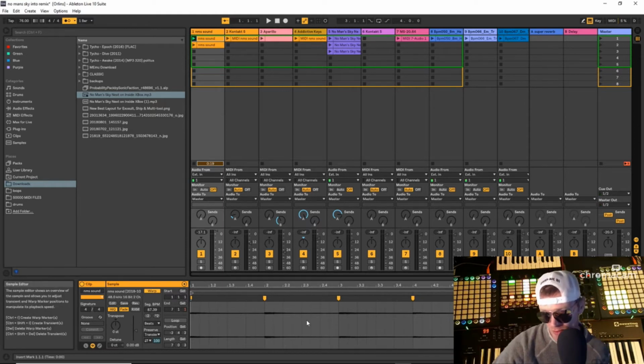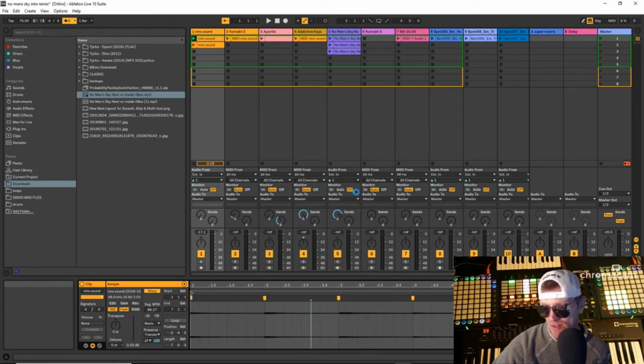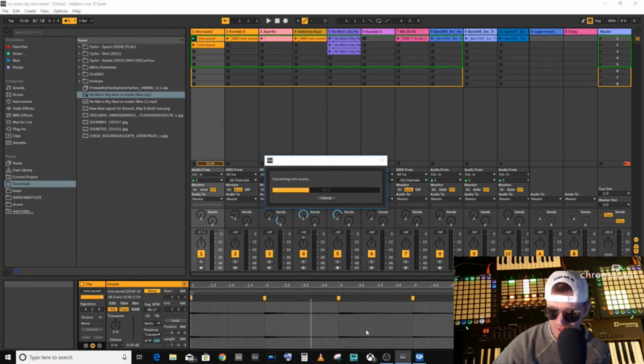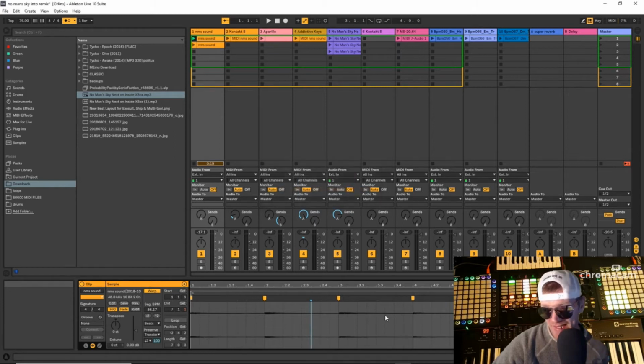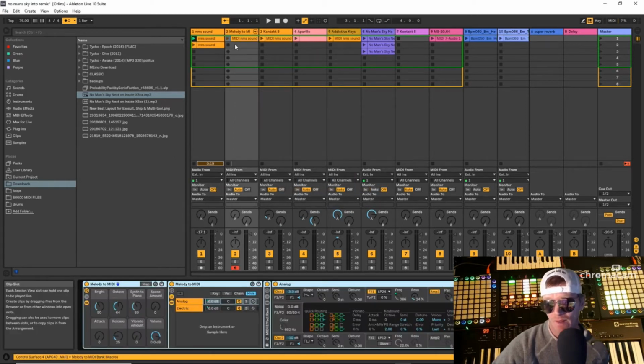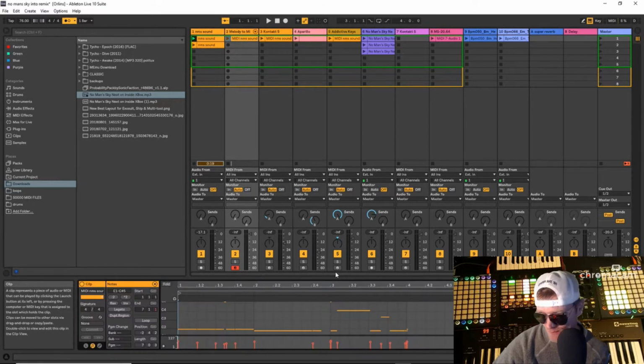So what I'm going to do with this sample here is right click, and then go over to convert melody to new MIDI track. And what's this going to do? It's going to analyze the sound and analyze the chords and all the notes that are in there and give me a MIDI track of it. That's going to let me work with the chords and put them on my own instruments and make them my own, so I'm not just ripping off of No Man's Sky.